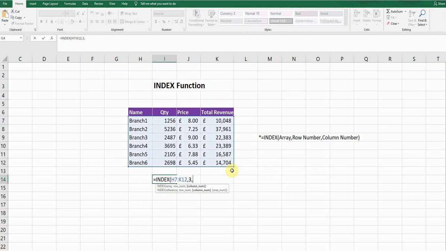The column number is optional. If I want to specify the column as well, I can specify it. I want to specify the revenue column, so the revenue column is number 4: 1, 2, 3 and 4. I'll type 4, then close the bracket and press Enter. Now you can see it's giving me 22383.